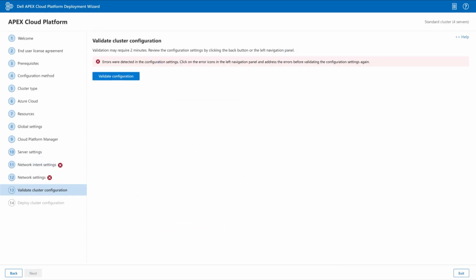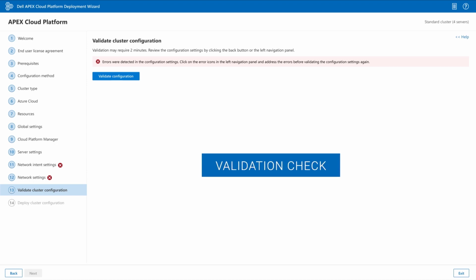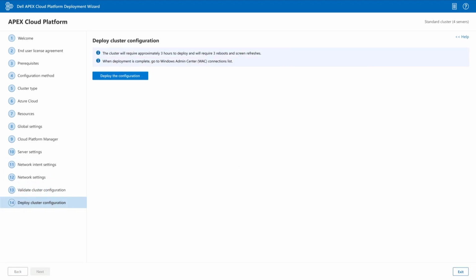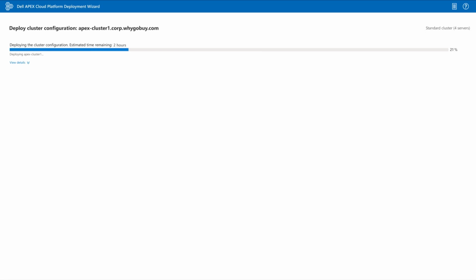After you've configured all your settings, the software performs validation to ensure that the Apex Cloud Platform configuration is fully supported and that all environmental requirements have been met. In this case, you would need to navigate back to the network intent and network settings steps to correct the errors and then run the validation again. Once validation succeeds, it's just a matter of clicking the Deploy the Configuration button. And you can monitor the deployment progress using View Details.